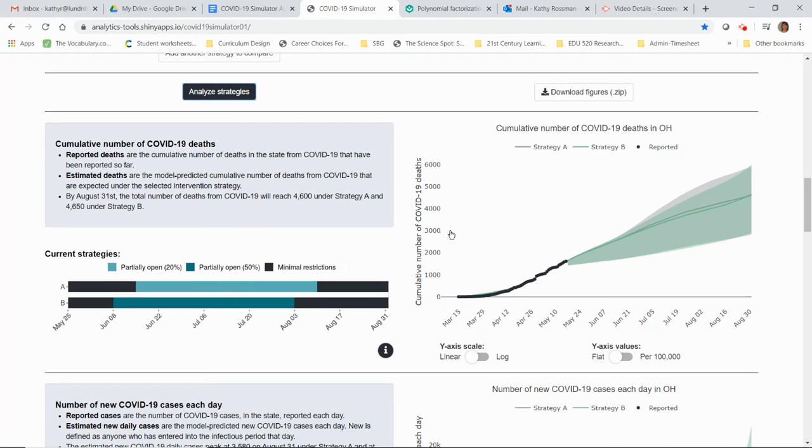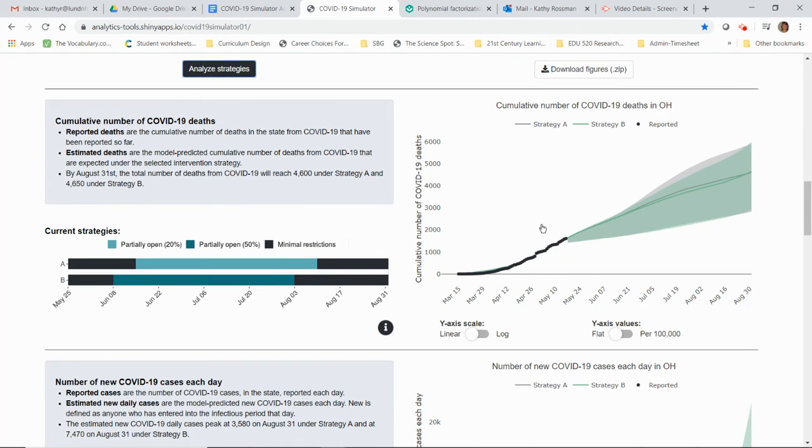Super important: when you get the graphs that you want, write down the strategies that you've chosen. Because when you go to save them using this download figures button, it downloads your graphs, but it does not download what your strategies are. It will simply say strategy A, strategy B, and reported. It doesn't tell you what the strategies are. So please, please, please remember to make a note of that.